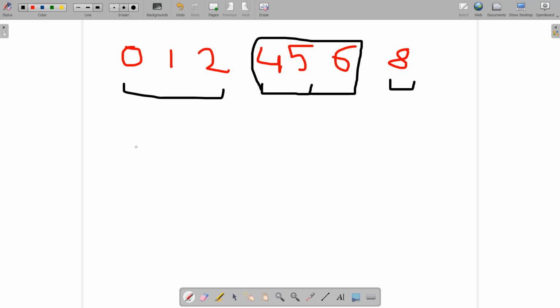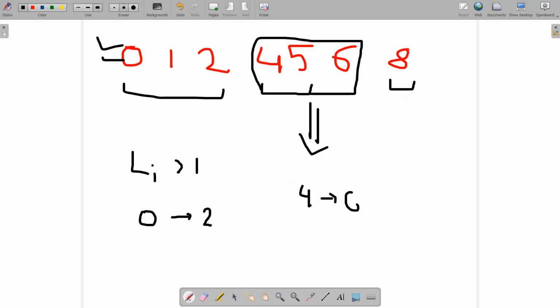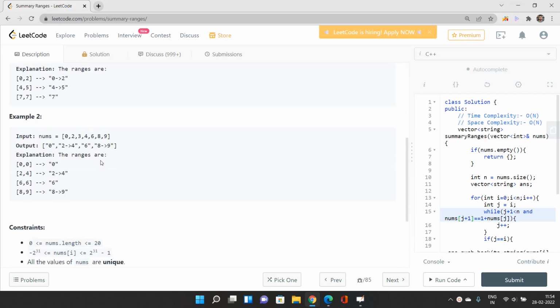Now there is also a pattern for printing the elements of the list. If the length of the list, let's say Li, is greater than 1, you need to write down the starting element of the list, arrow, the ending element of the list. If you consider this list, you will write 0 arrow 2, and for this list, you will write 4 arrow 6. But when the length of the list is exactly 1, you will write down only 8, like the starting element is equal to the ending element. So this is the entire logic.